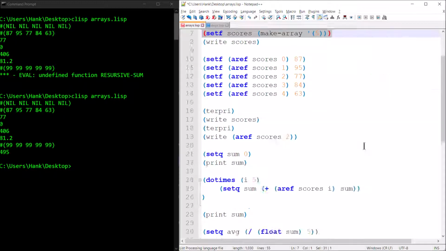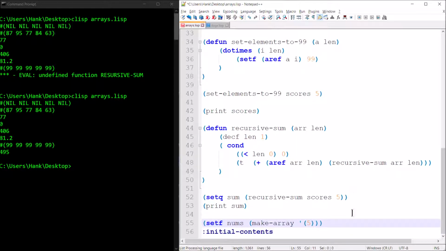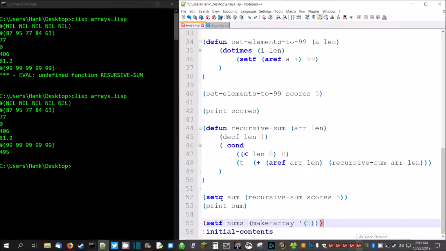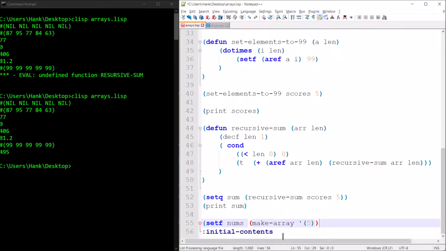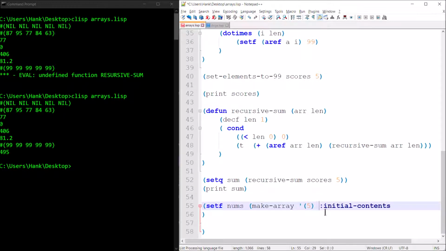So grab this guy, and I'll use a different array name, right? So we'll call it nums, fine, okay? And so what's going to happen is that we are going to set initial contents, right? And that's going to go after, I guess you can call this thing the size declarator, right? I mean, this is going to be how many elements you're going to have in it. So we put initial contents right after that.